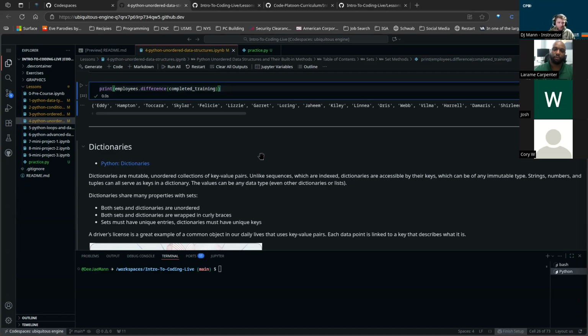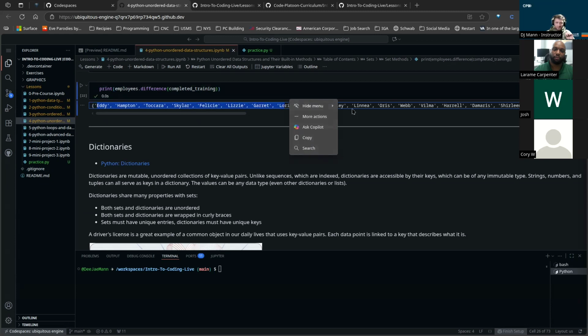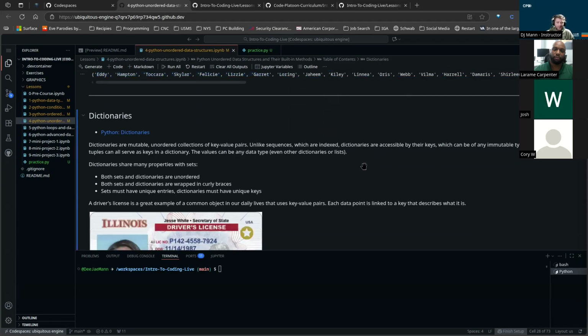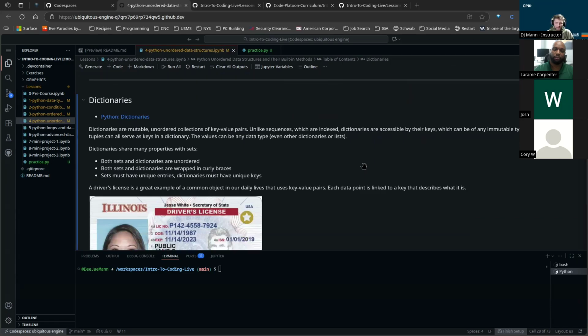So dictionaries are mutable, they're unordered, but these are key value pairs. So the set is a sequence. This is a sequence, and you access them by their actual values. Dictionaries have keys and value pairs. So your keys can be of any immutable type. So strings, numbers, and tuples can all be keys in a dictionary.